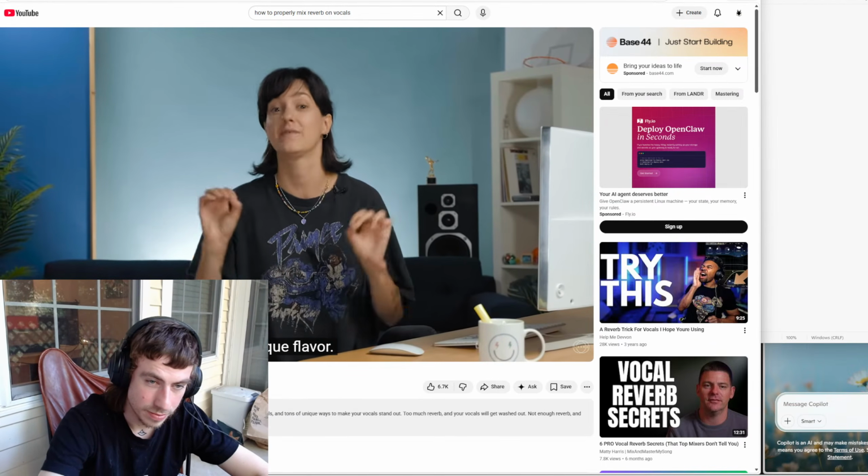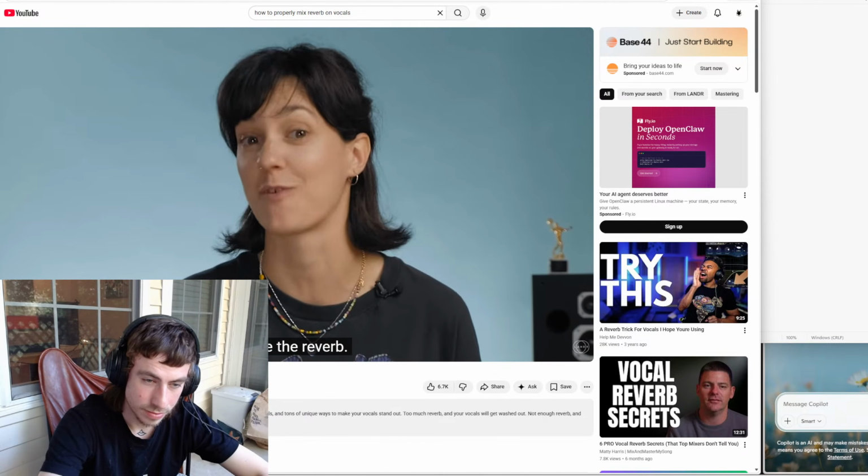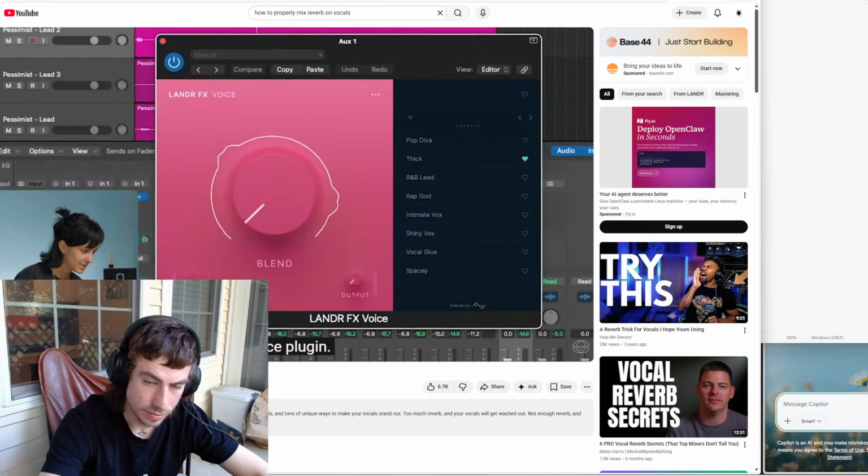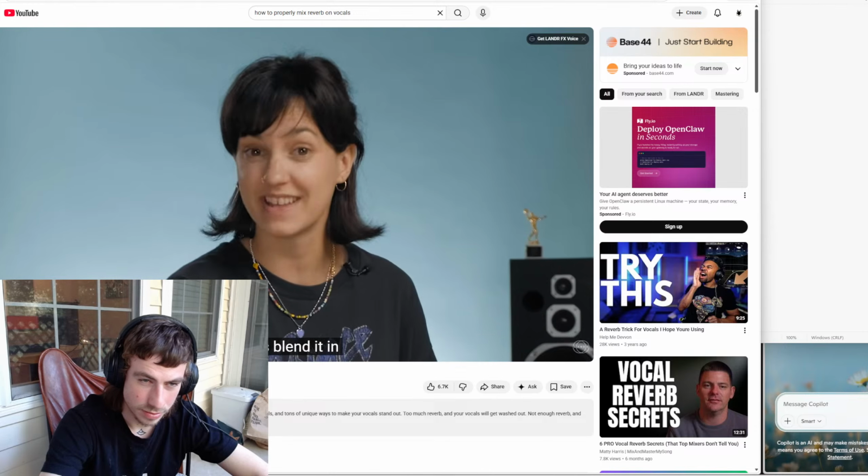Or reverb. Any effect is going to shape the dry sound coming in and hit the reverb a bit differently for a unique flavor. For example, let's take a distortion plugin and add it before the reverb. I'm going to add the Lander Effects voice plugin. Boom. Total distortion. Let's blend it in and see how it's affecting the reverb.